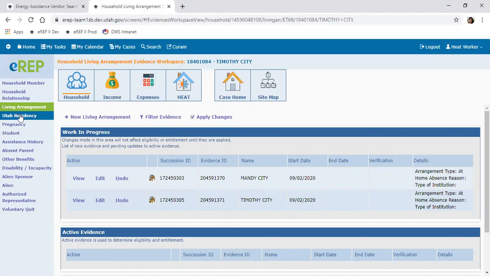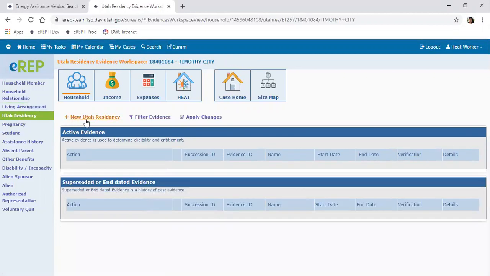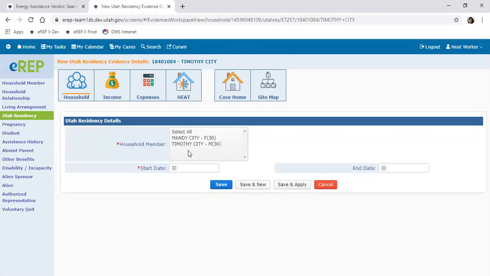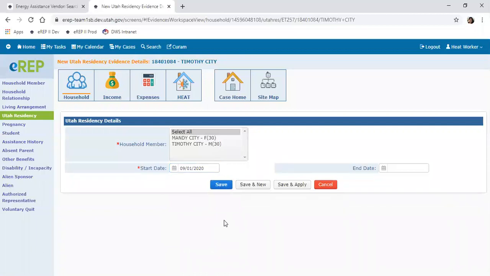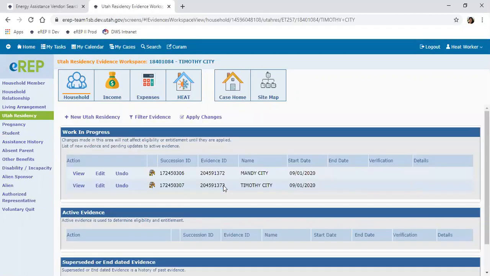And then the last mandatory field or tab is Utah residency. You'll click on add new Utah residency. This box actually has a select all option, so you'll just click on that. Start date is the first date of the month of application. So since I'm treating this as an application being processed on September 2nd, I'll just put in September 1st as the Utah residency start date, and then you click save. Okay, so now you see all of your household members should be listed here as Utah residents. Okay, once you're done with all 4 of these, you've completely registered the household.